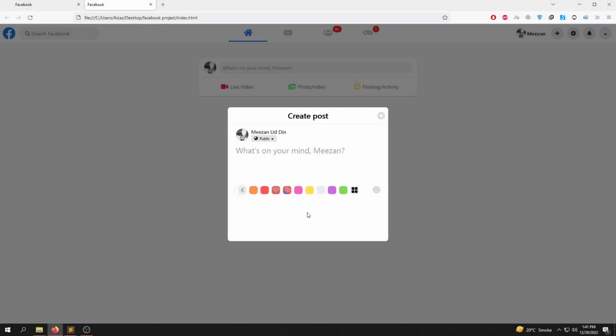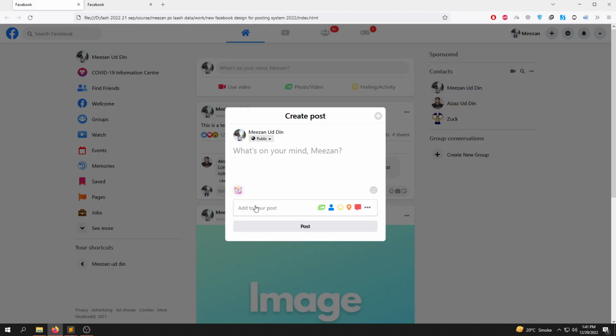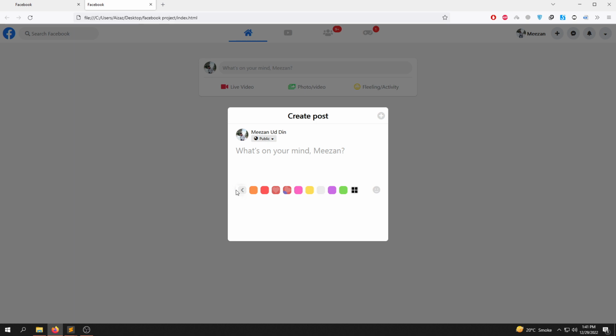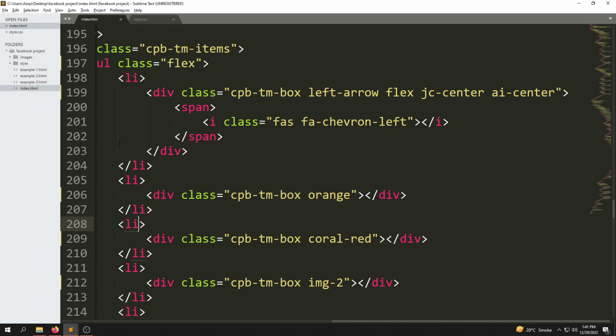In this lecture, we are going to create the HTML structure for this section. But first we need to fix this issue. The issue is here. You can see if I open up the HTML.